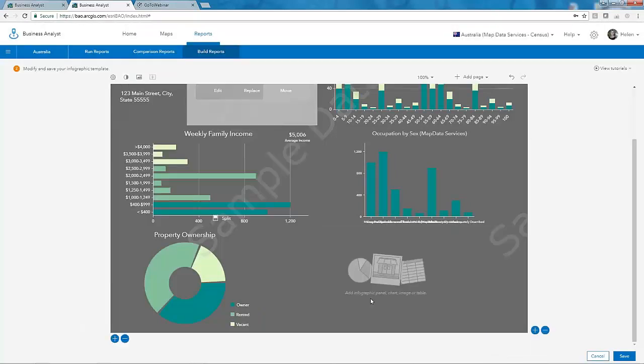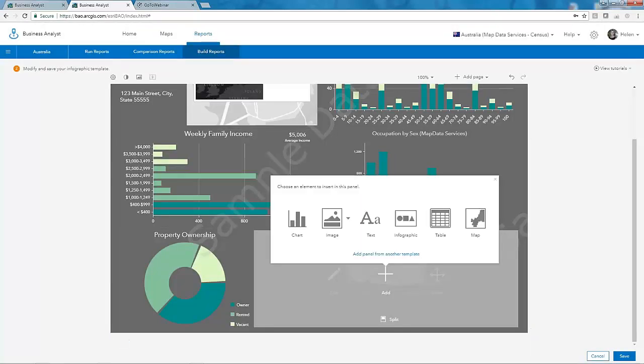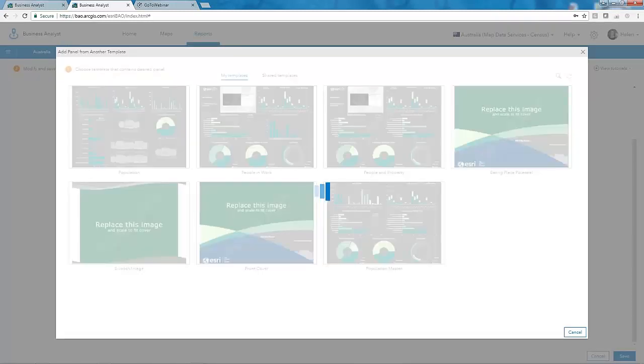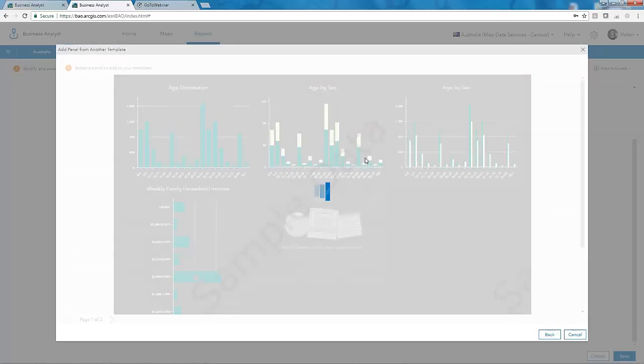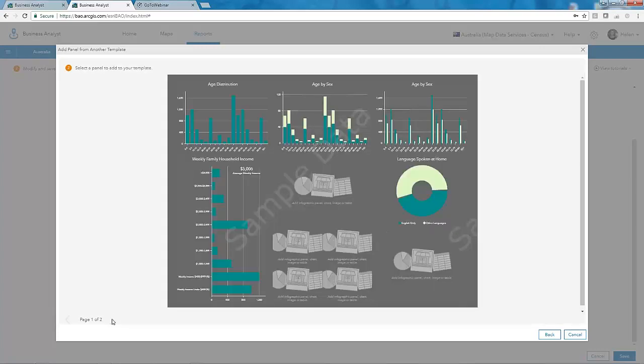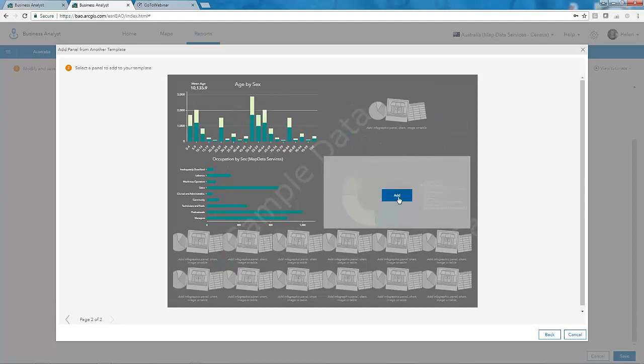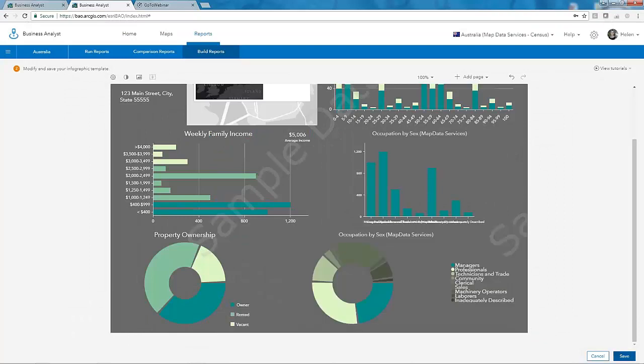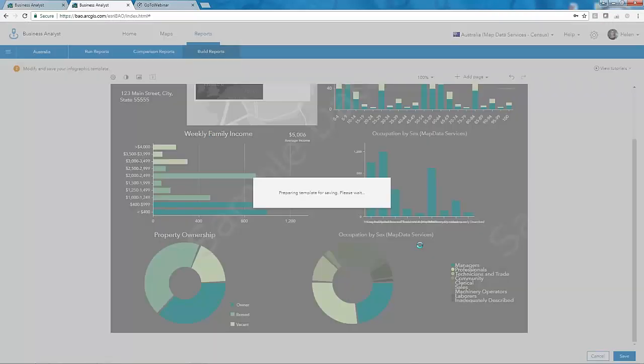So now what I want to do is add from my template using another panel, go to my scratch pad, and we'll add the donut chart with the legend, which is on the second page of this infographic, to my people in work infographic. So jump to page 2, click add. Now that's automatically added in my current style associated with that.